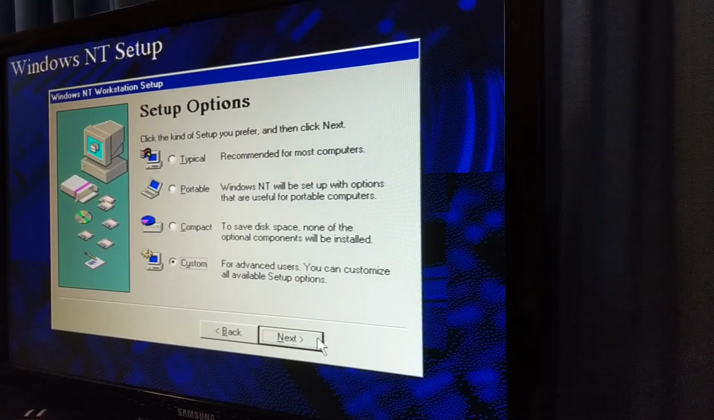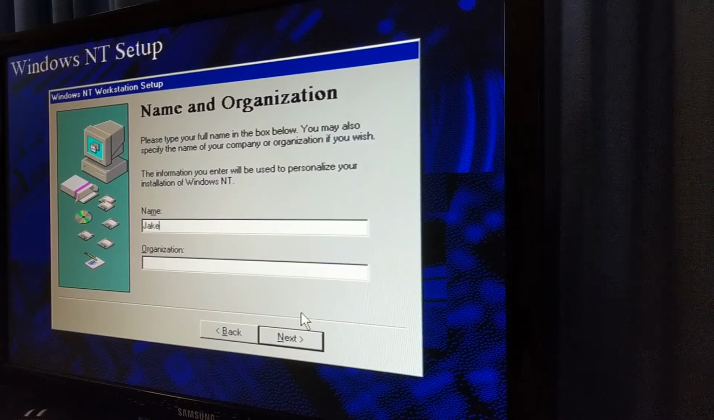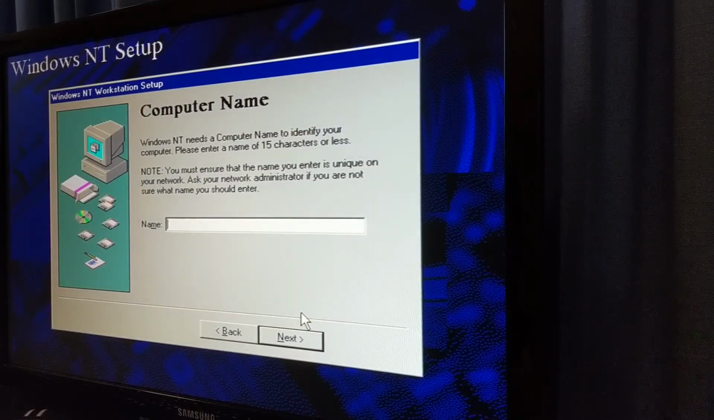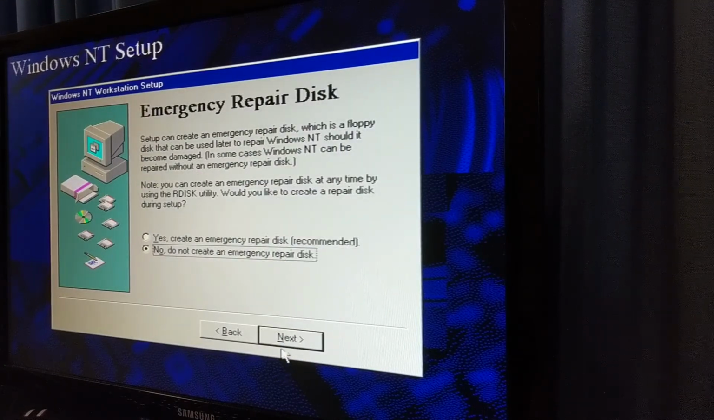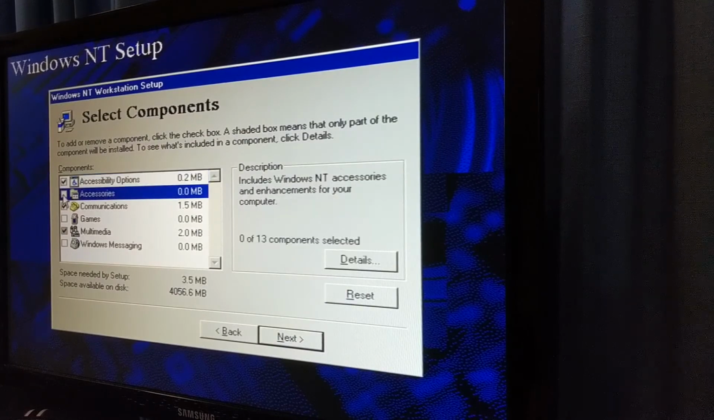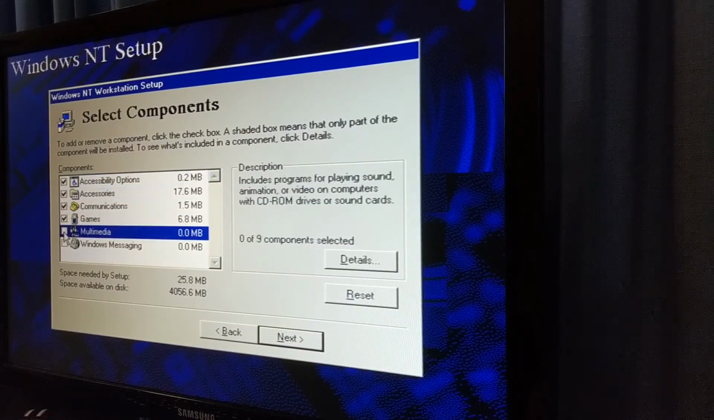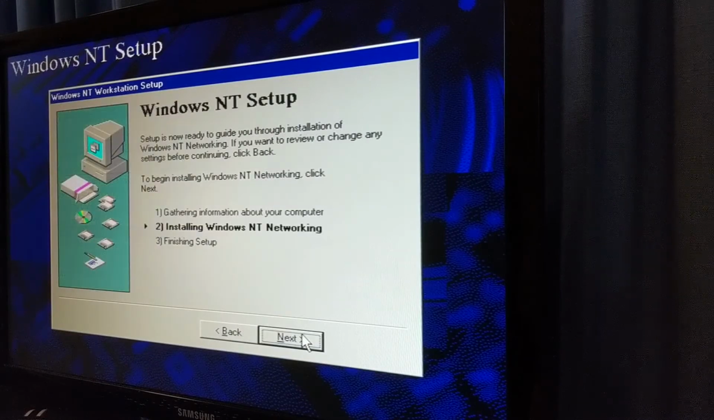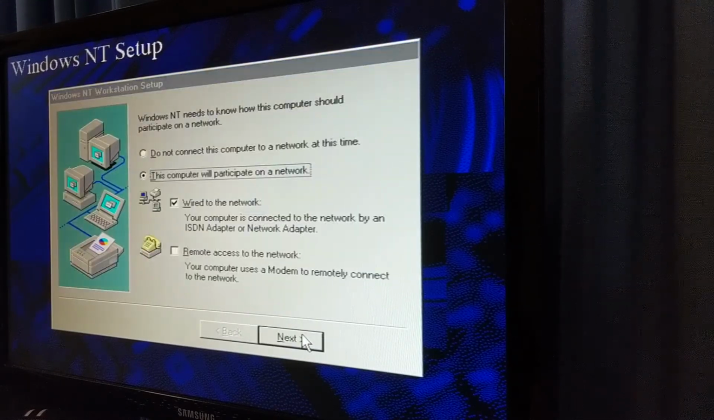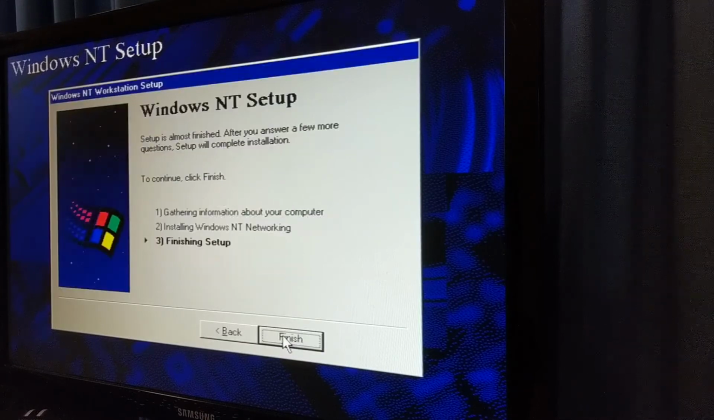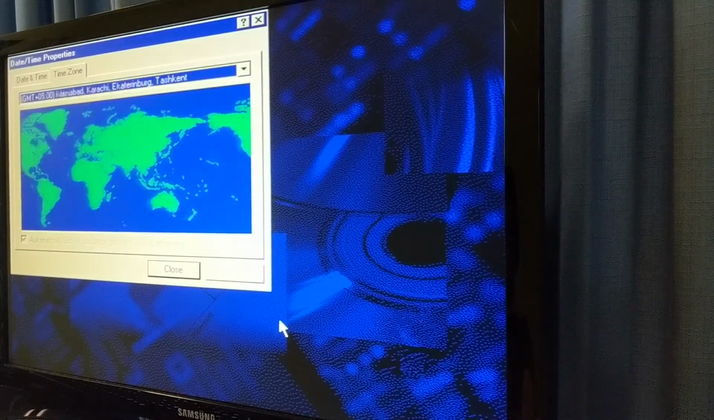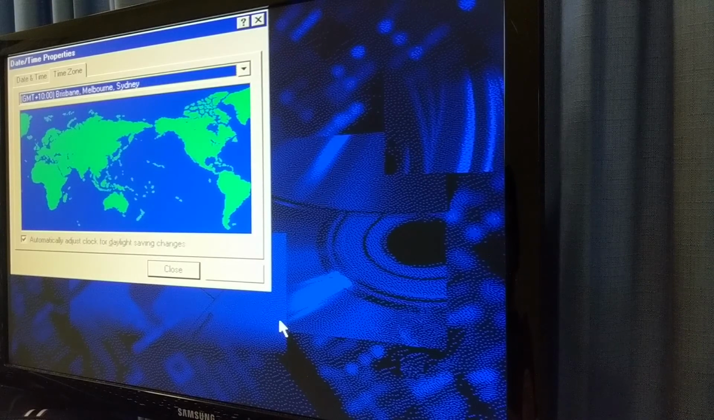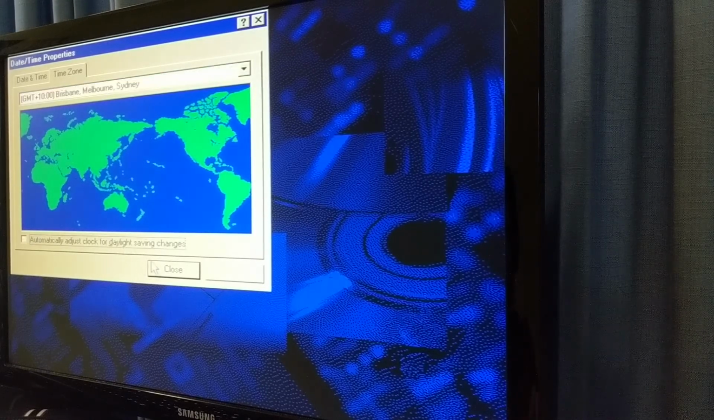Now, I hope we don't need a product key because I don't have a product key. New, do not make an emergency repair disk. Yes, we want games, and all the multimedia. Not this time. Alright. Where are you? Turn off that.